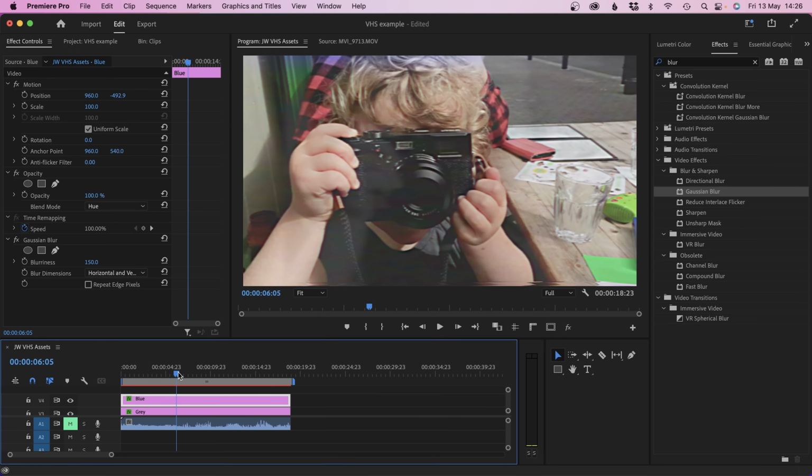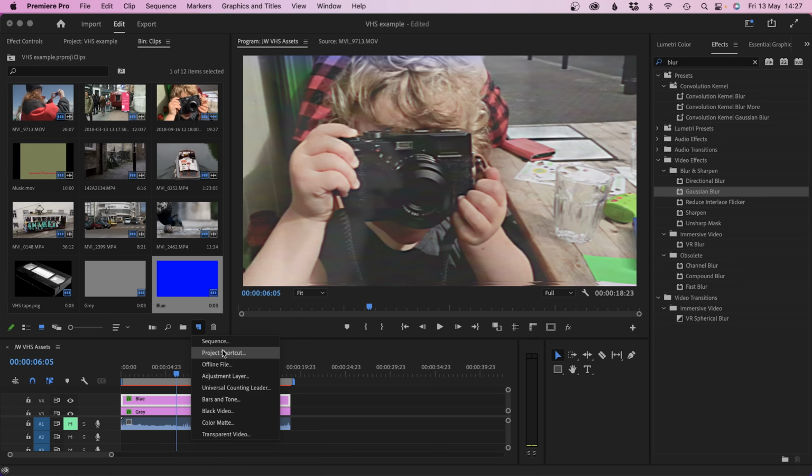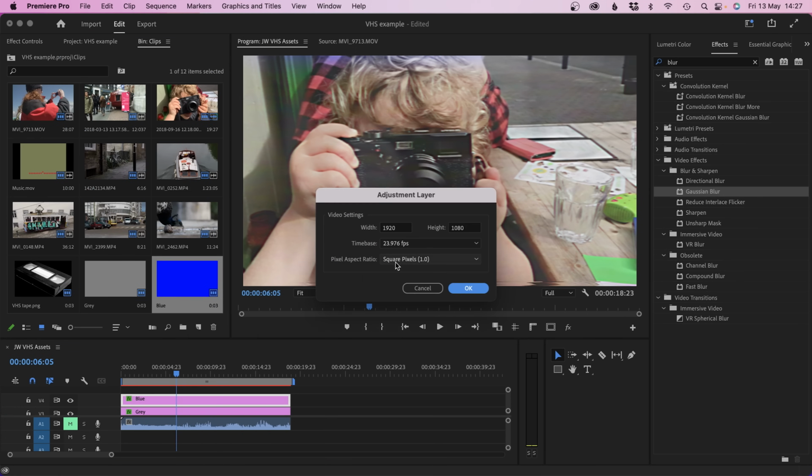What I want to do now is create a kind of wobbly effect to the actual footage itself. I'm going to do this by creating an adjustment layer. Use a new adjustment layer. So what an adjustment layer does, if you don't know, is that any effects you put on it, it will affect everything kind of below it. So you don't apply it to specific layers, it's just going to affect the whole lot.